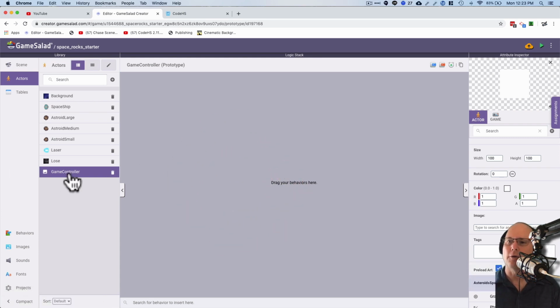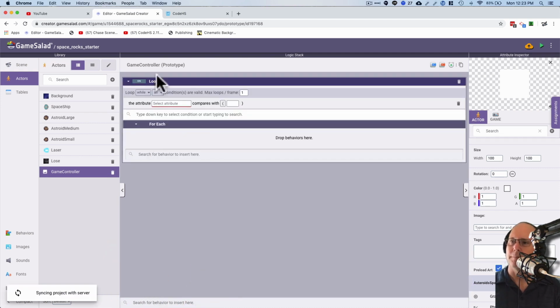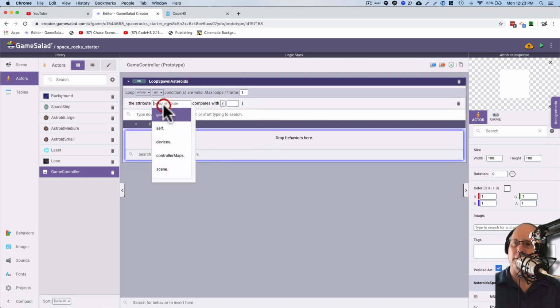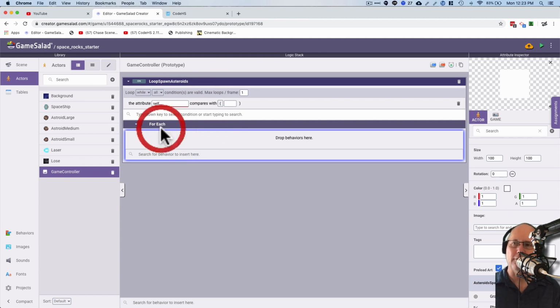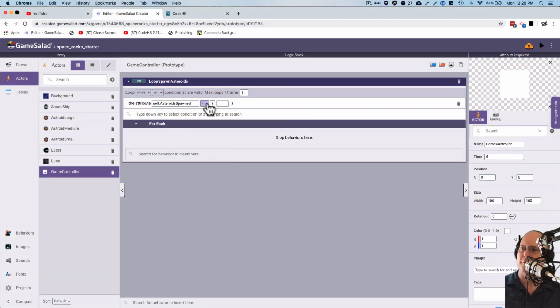Now we're going to go back to the game controller, and this time we're going to add a loop. So I'm going to type in loop down here. There it is. We'll call this loop loop spawn asteroids. Then we have to select an attribute, and we're going to select the attribute we just created. It's not a game level attribute, it's a self attribute. So self dot asteroids spawned. There we go. Let's set this to less than 3.